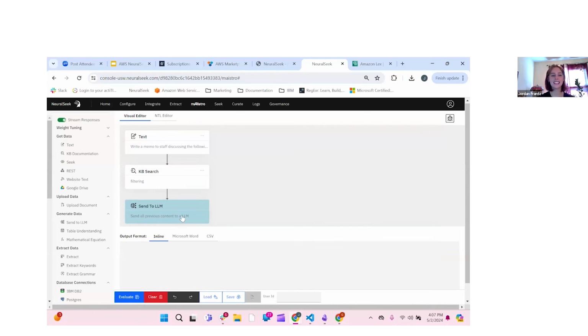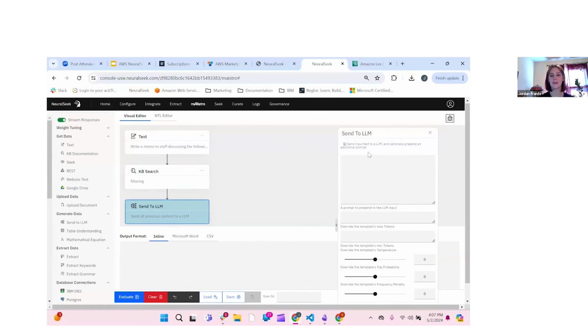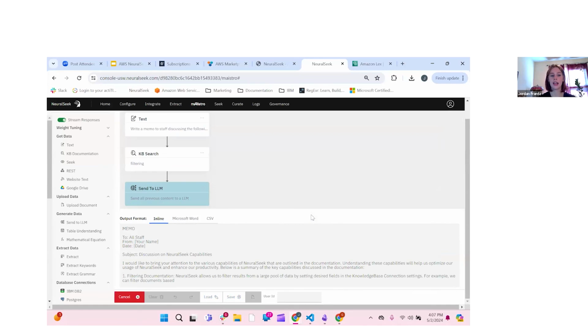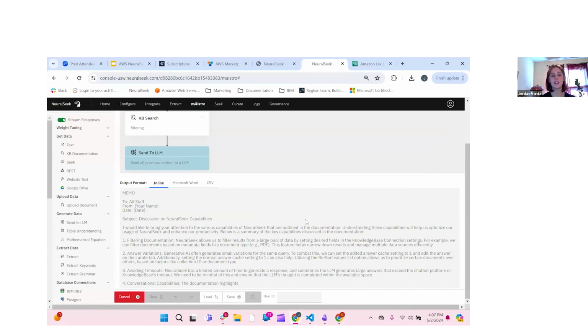And then finally, we have our send to LLM node, which if it's unprompted or not pre-populated with a prompt to the LLM, then it will just send all of our previous content to the large language model and use that prompt to write that memo to the staff. So I'm going to go ahead and click evaluate on this very simple Maestro flow. And down below, we can see the text beginning to generate.